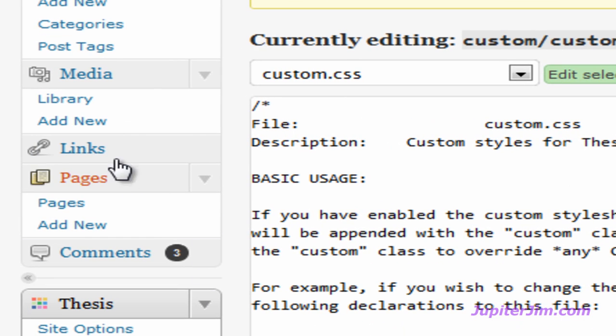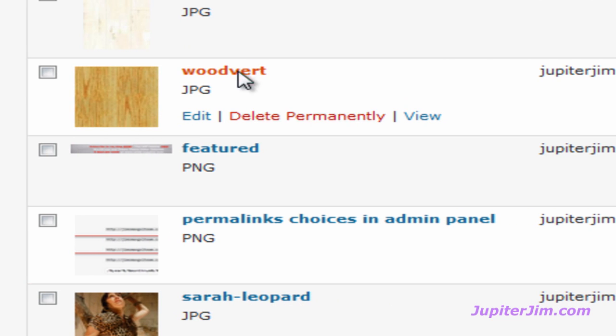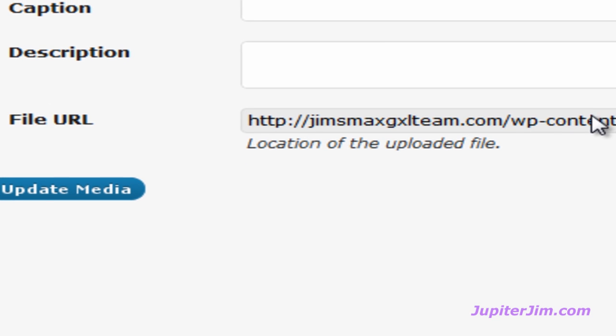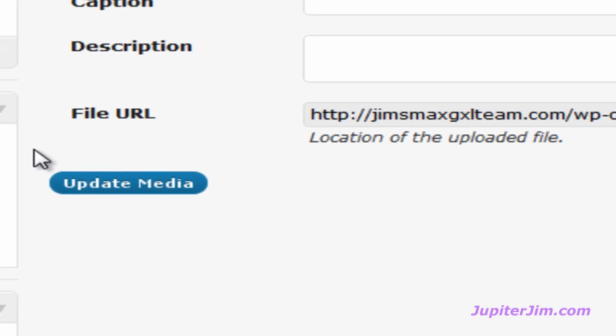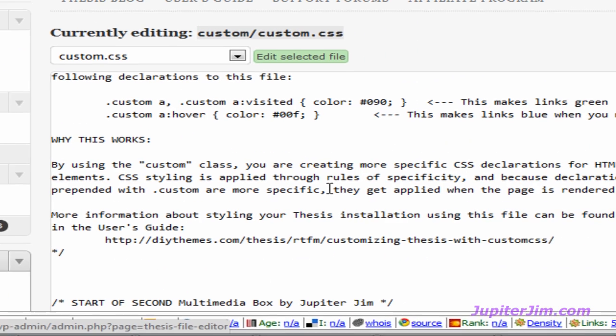Next, to save time, I'm just going to go back up to the media library. I'm going to click on the other wood image. Go down here where it says file URL, click there, Control A to select all, Control C to copy, click in the gray area to deselect, go back to custom file editor.